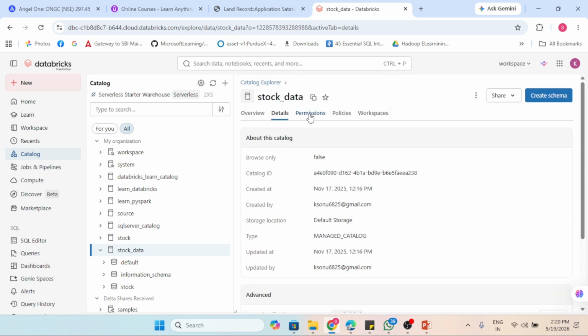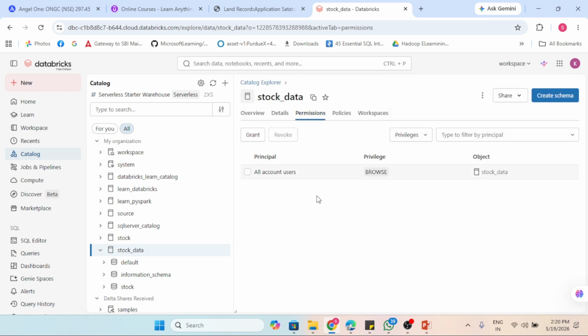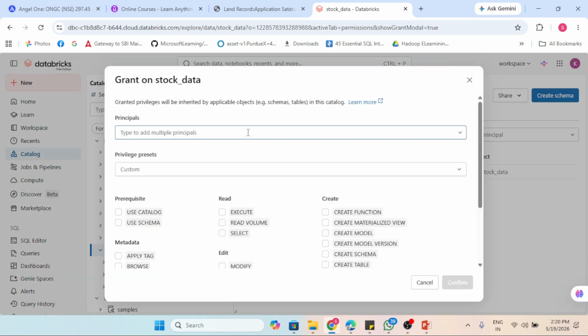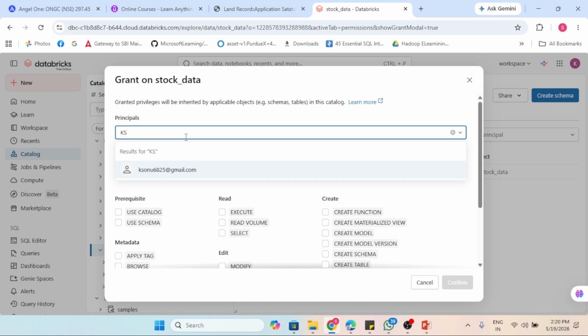Next, permission. When I click on permission, we can see who has permission to this catalog and what kind of privilege that user has. If we want to provide access to any user, we just need to click on grant. Then we need to select a user. Let me select the user.